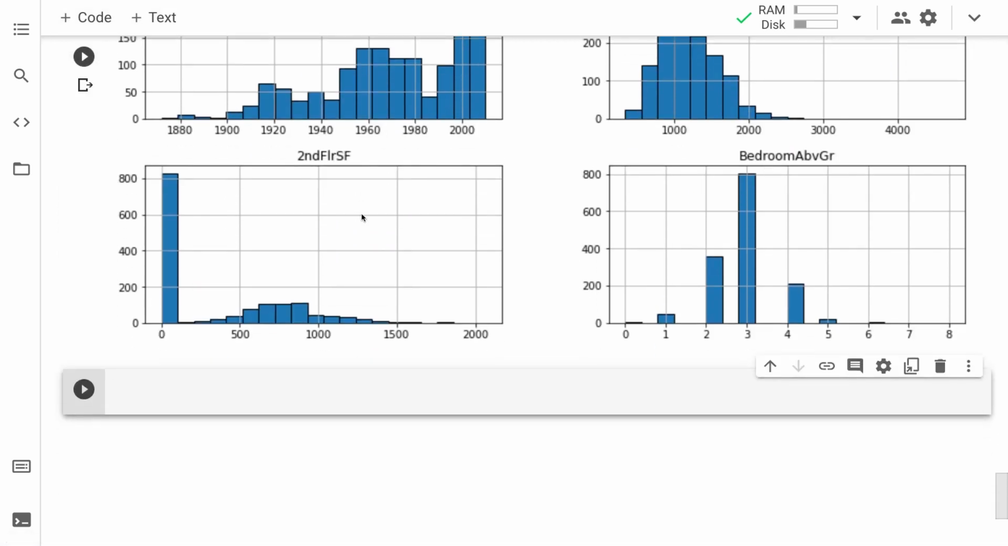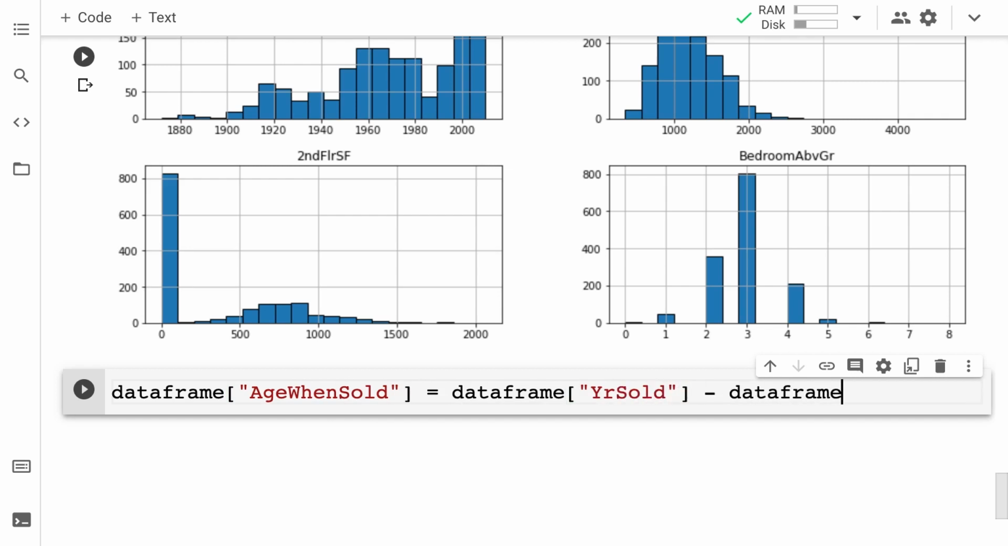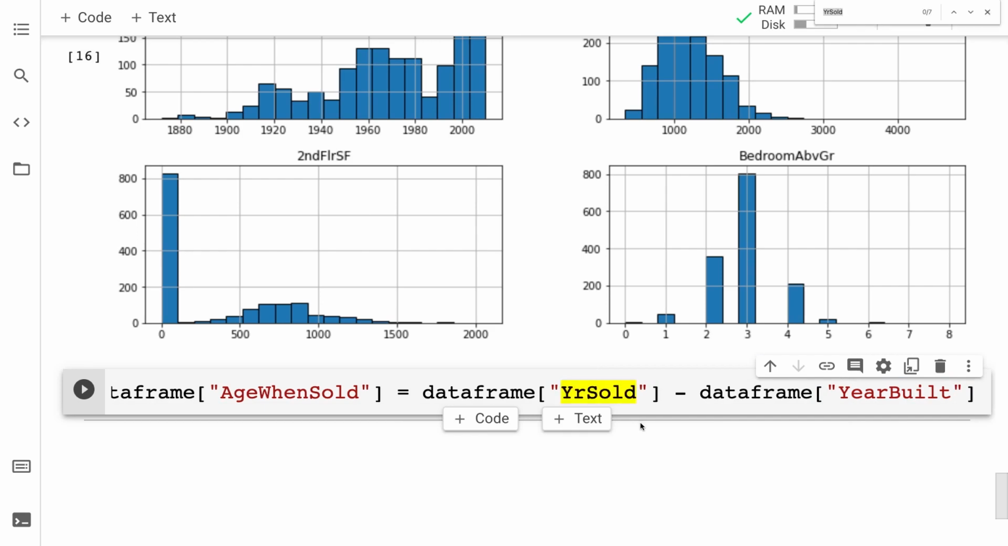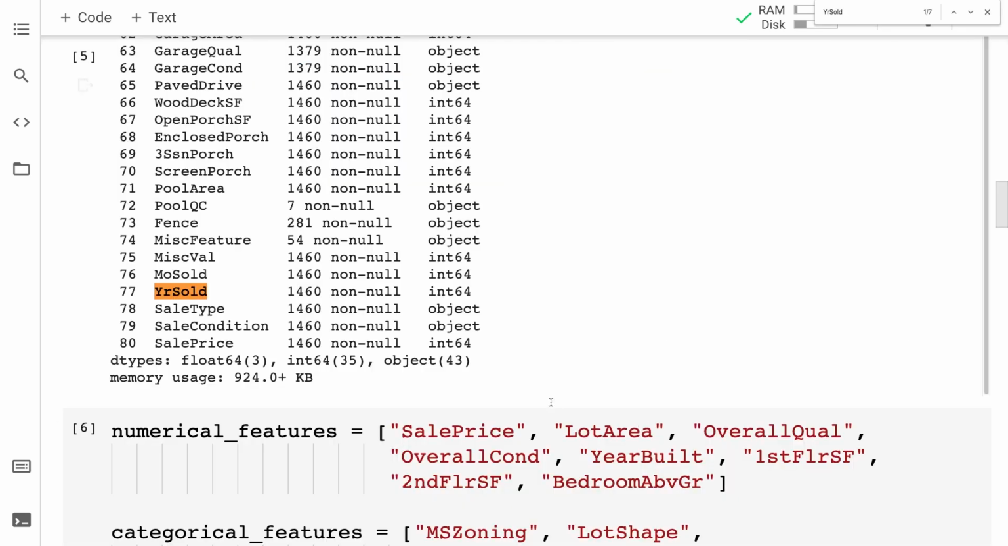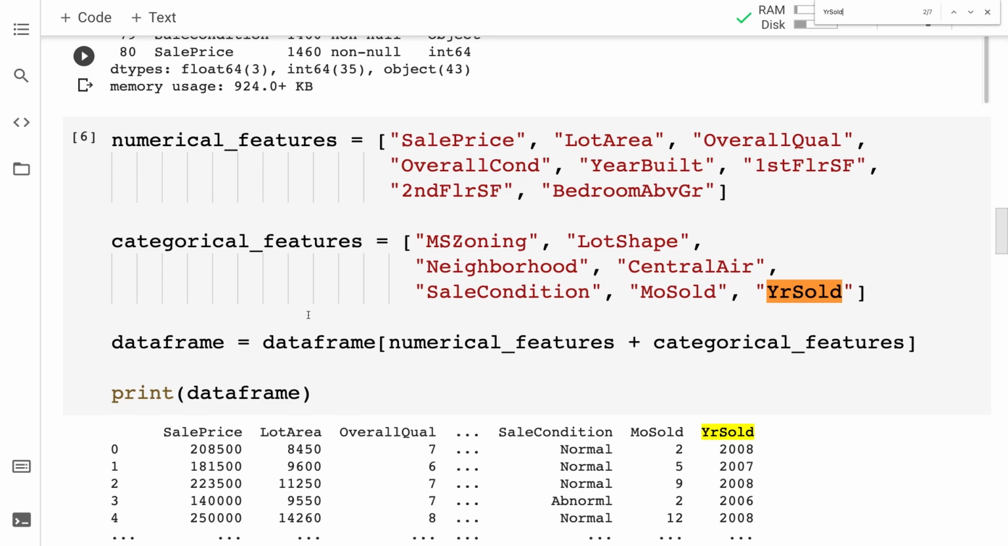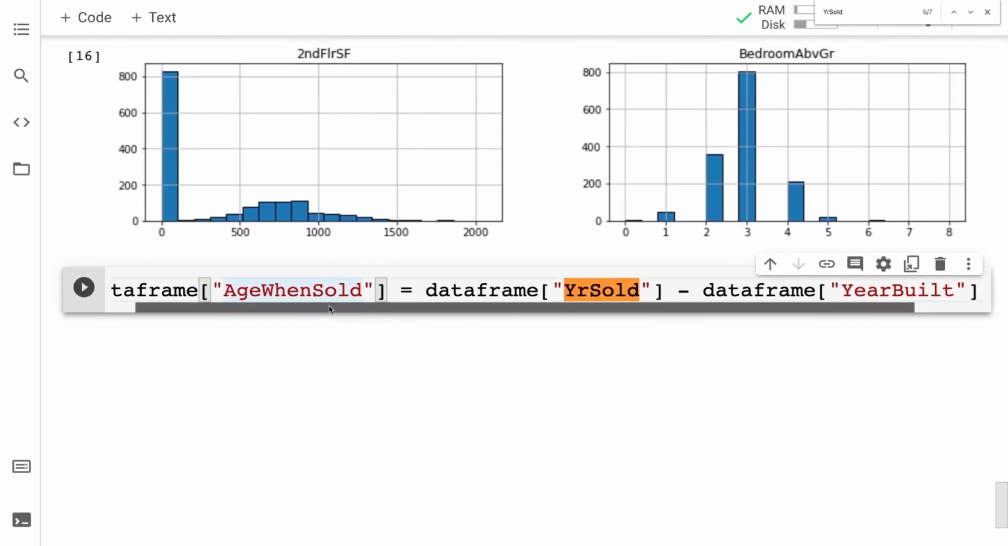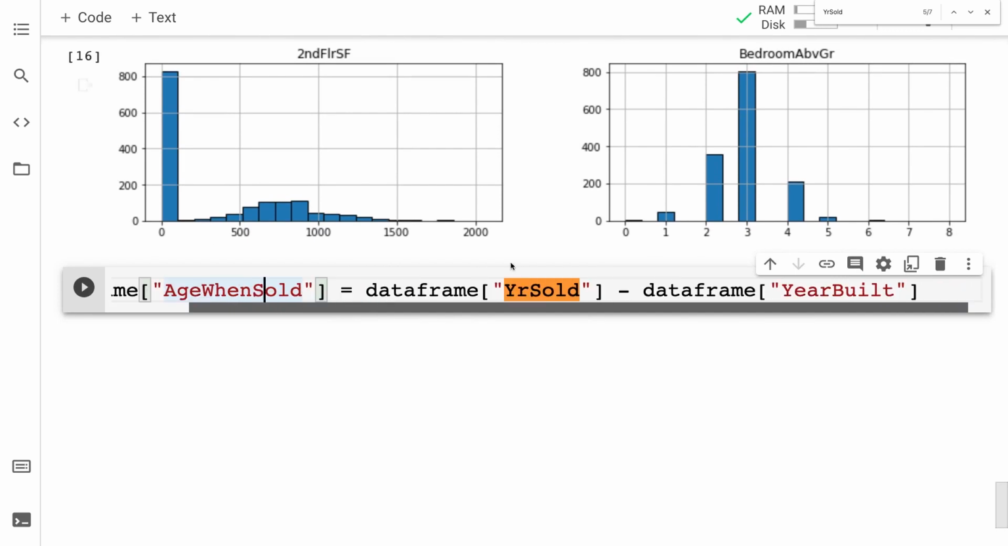So for that, I'm going to have to create a new code cell, and I'm going to create in my data frame a new column called age when sold. I'm going to take my data frame, take the year sold column, and subtract the data frame's year built column. Just make sure you have the exact same names because it is a little bit different, year sold versus year built. And you can verify that we do indeed have those columns in our initial CSV file. So that will give me the age of the house when it was sold.